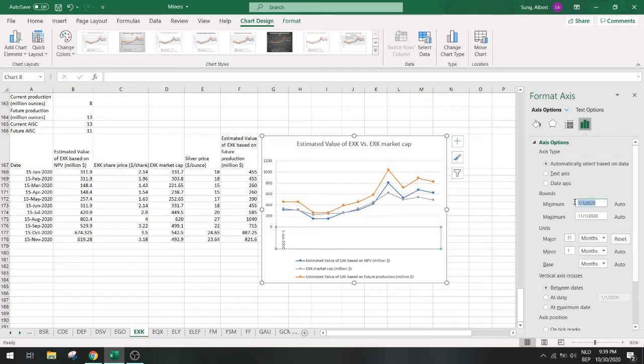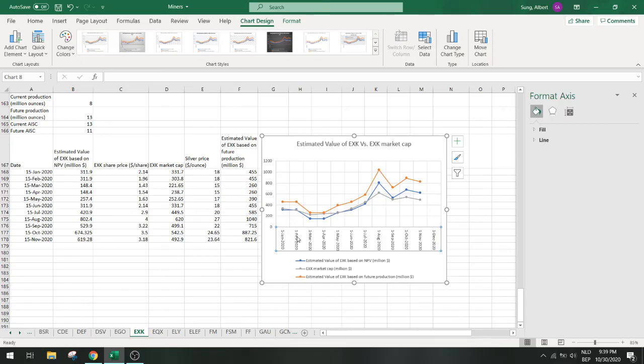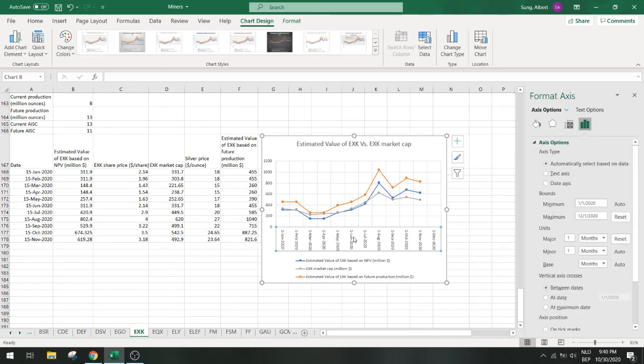So let's say we set our bound from January to December. And then we set the major month one, so we have a data point for each month. Then you get this. So now we have a data point for each month from January to December.